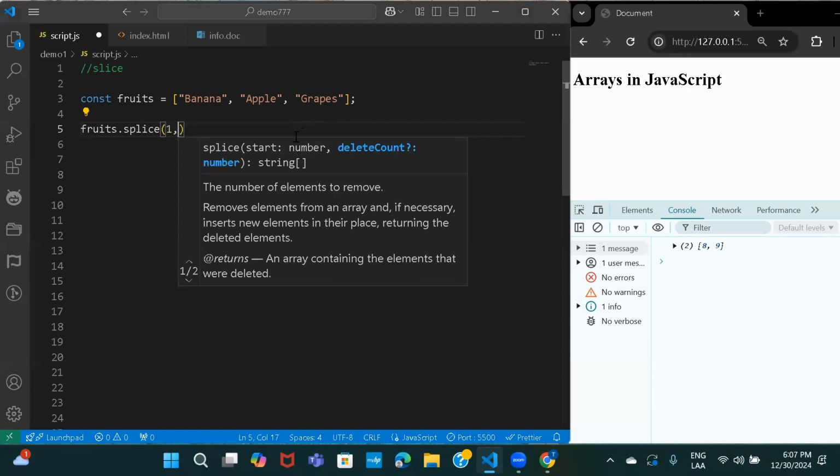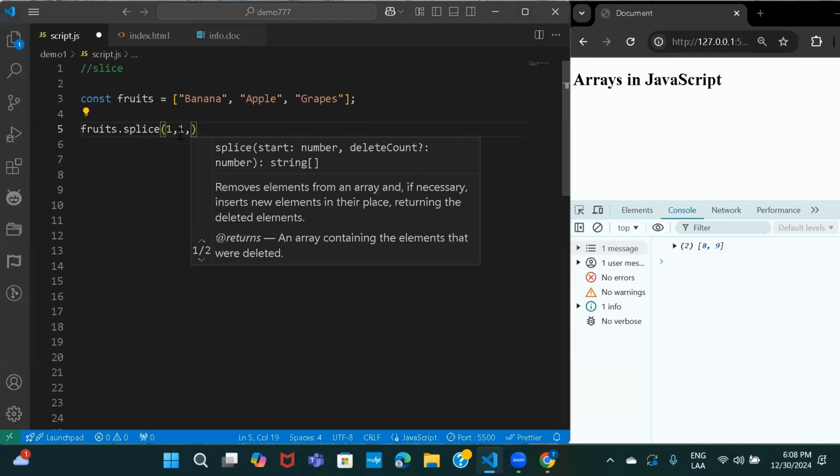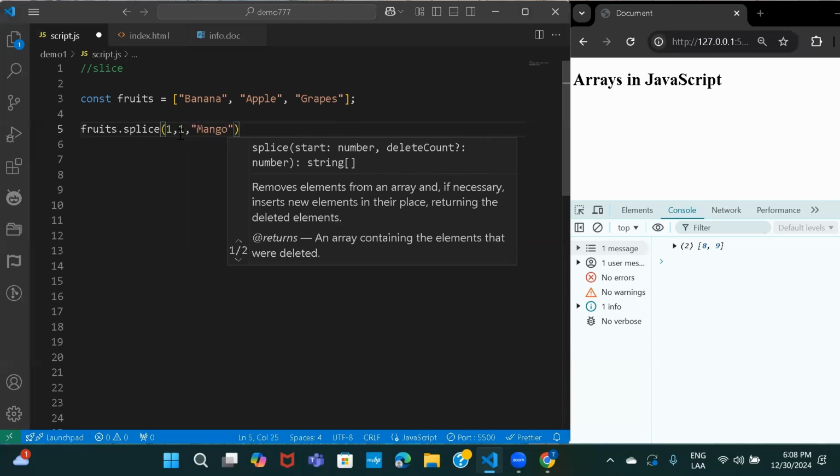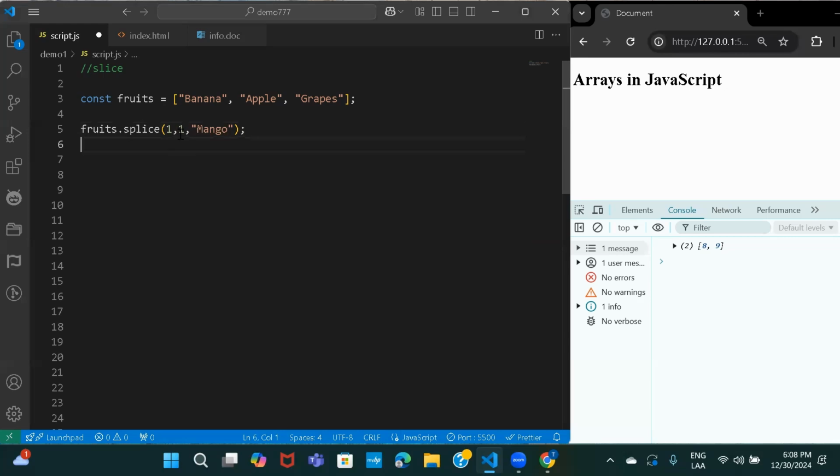You can see this, right? The start position, and then what you want to remove, the number. So 1, and then if you want to add a new value, here if I give it as mango, let's go ahead and print this array. From 0, 1, it is going to remove apple and replace it with this value. Log fruits. If I save this, you see banana, mango and grapes.